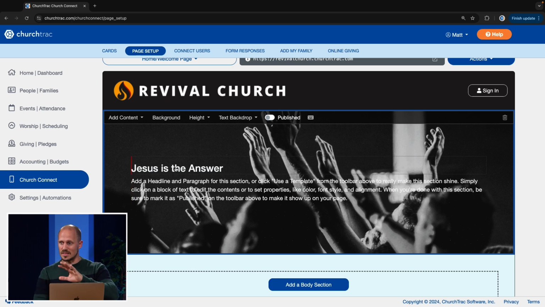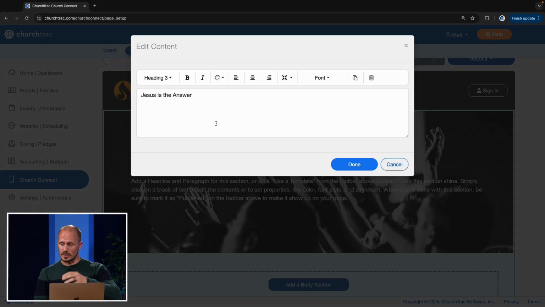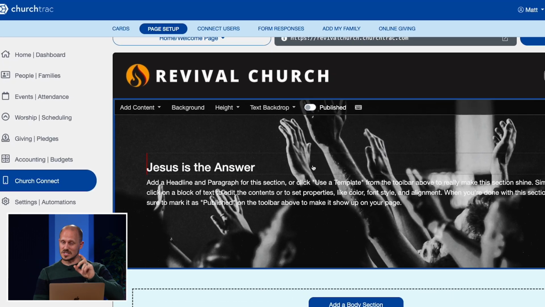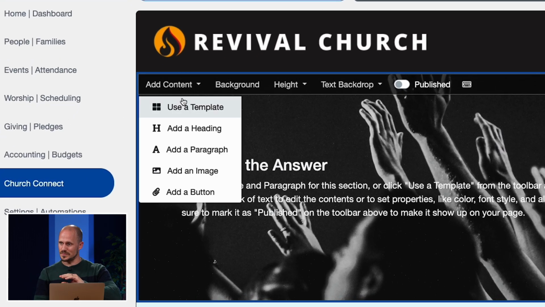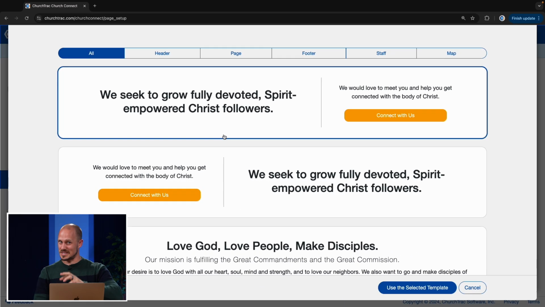You can add the text itself or edit this text. Now the header that's here is very generic. We highly recommend that you make some edits. You can click on each section to open up the text editor and make some changes there. Or, and this is what I recommend, you select the Add Content button in the toolbar above and use one of our several awesome templates.